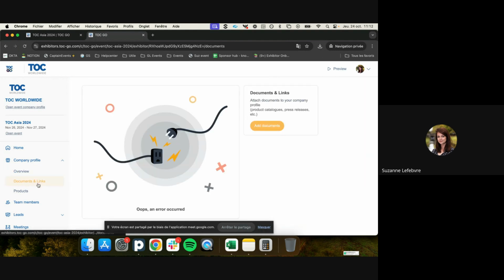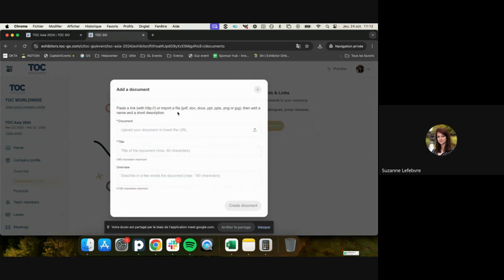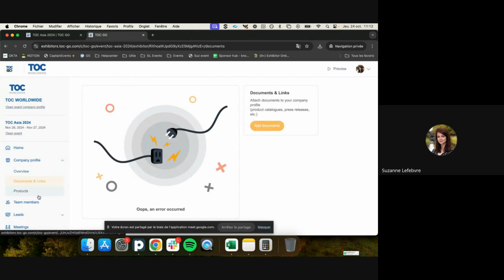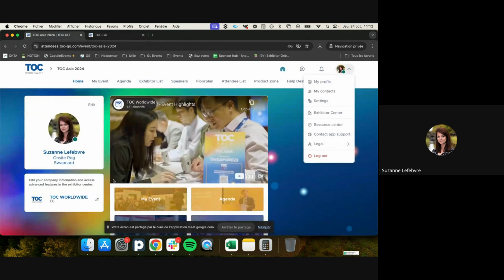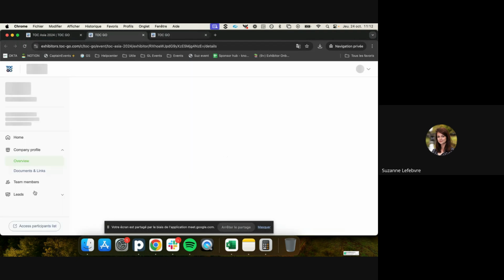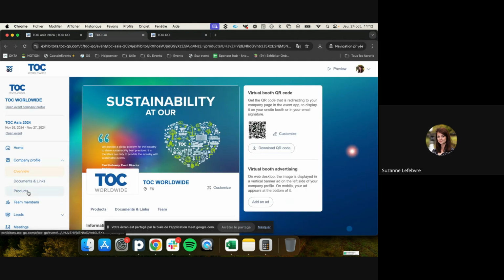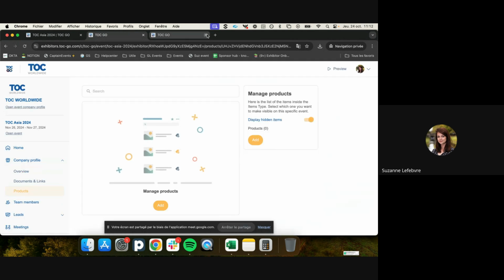And documents, links and projects. So don't hesitate to share any documents that you would like to have displayed on the front app, on your booth profile, and projects. I'm going to just reload this page. Projects, here it's better.